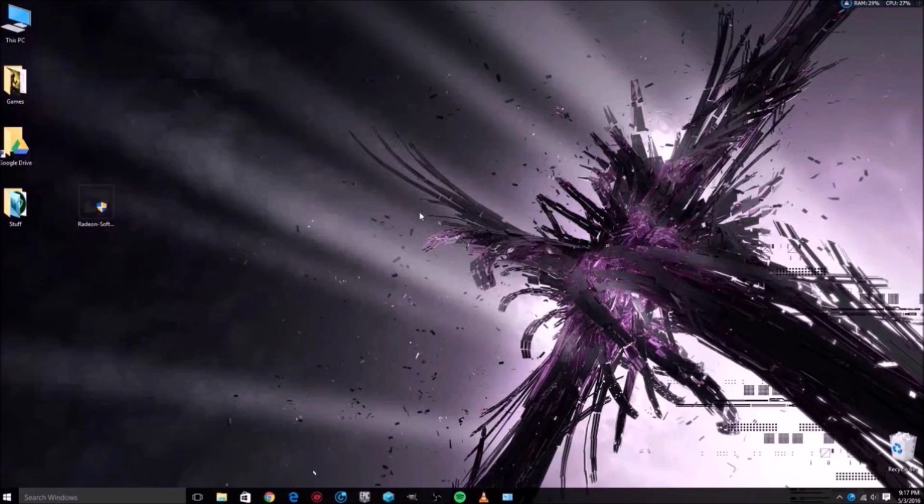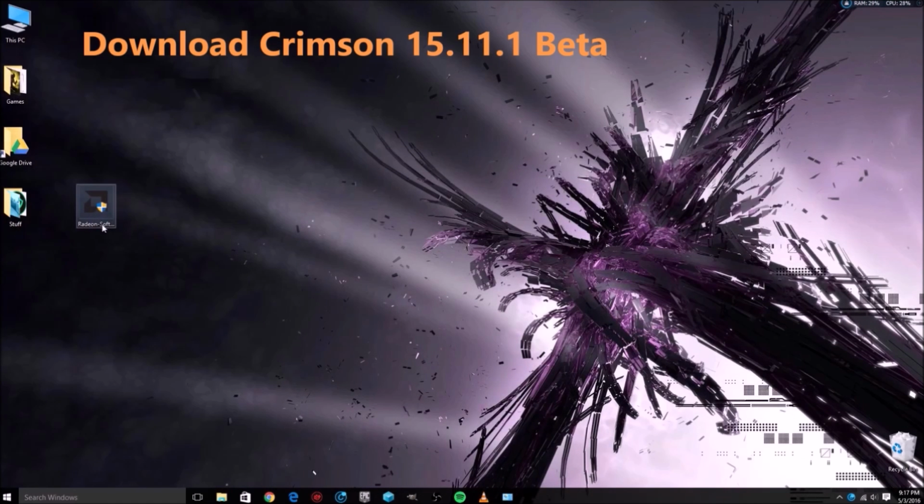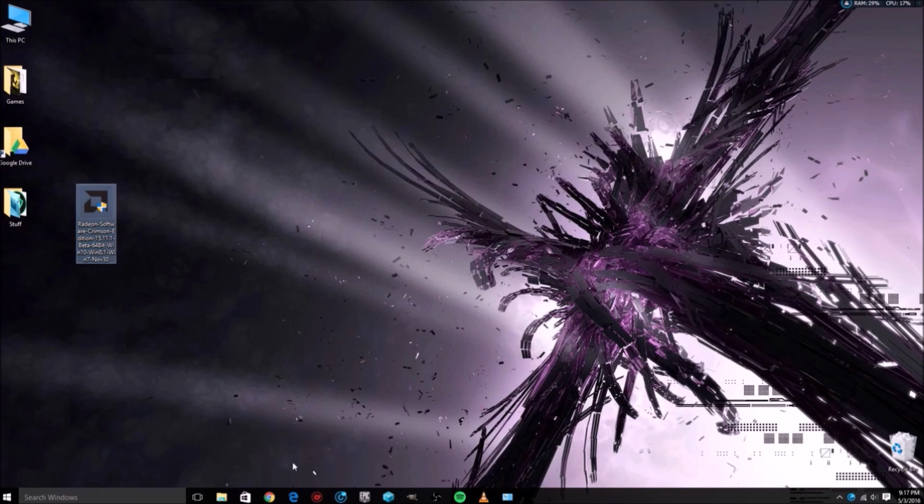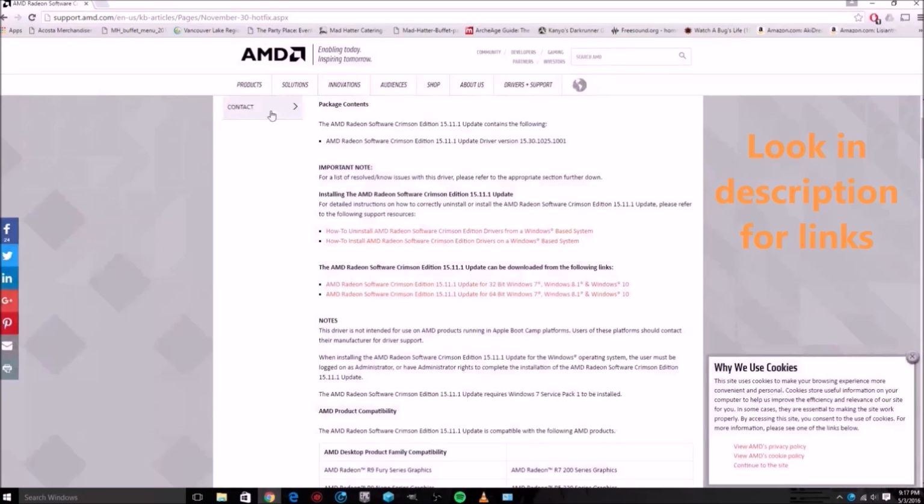And once your computer restarts, you're going to want to download this Crimson Beta version 15.11.1. Now you can find this on AMD's website, which I'll have posted for you in the description. Now, if you need a more detailed explanation, you can find how to uninstall the drivers from these links here.